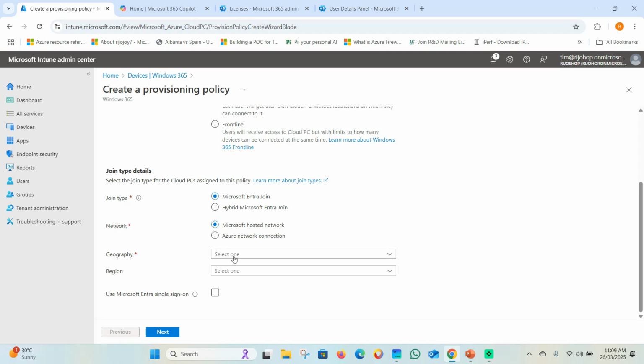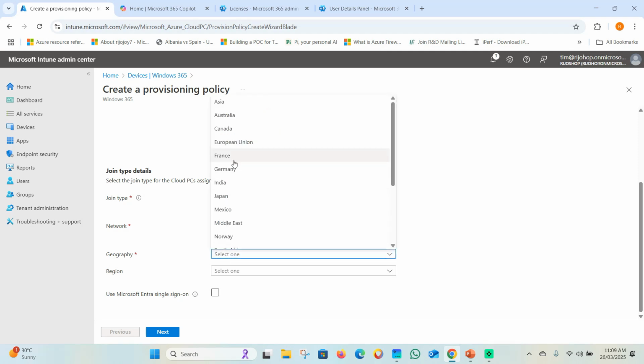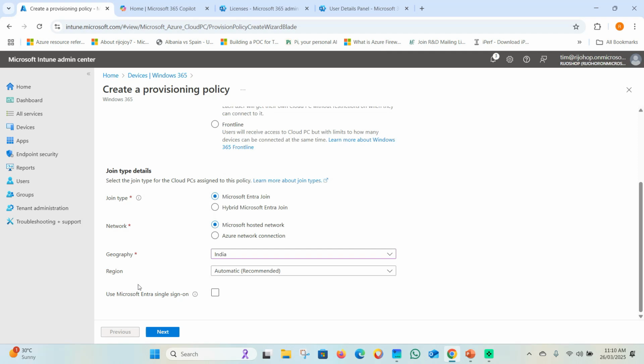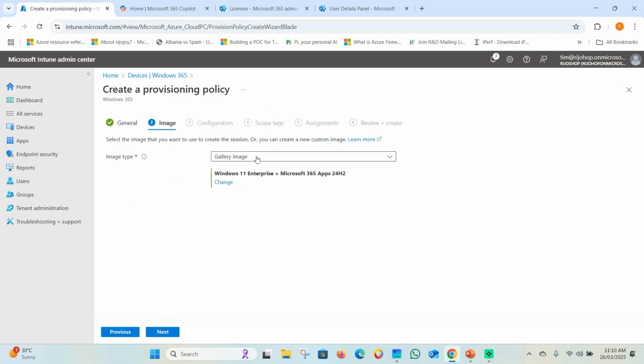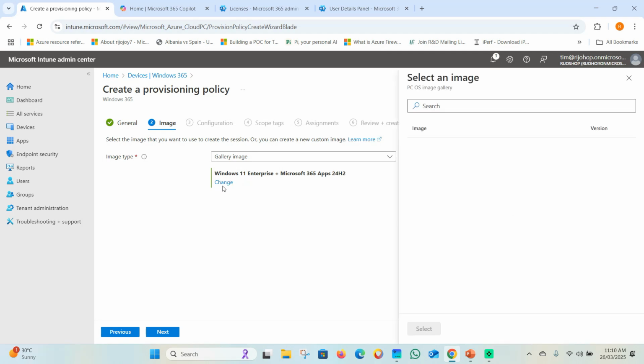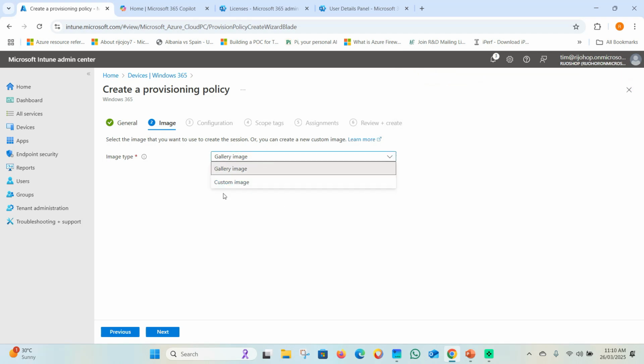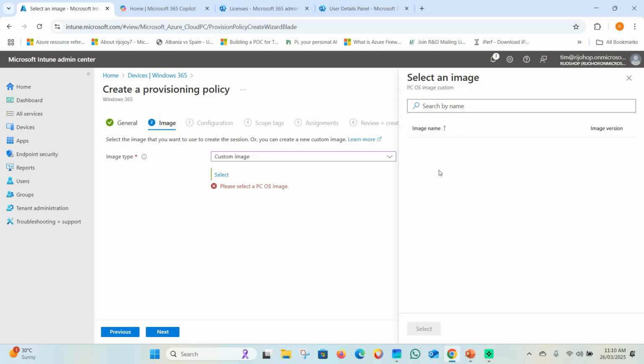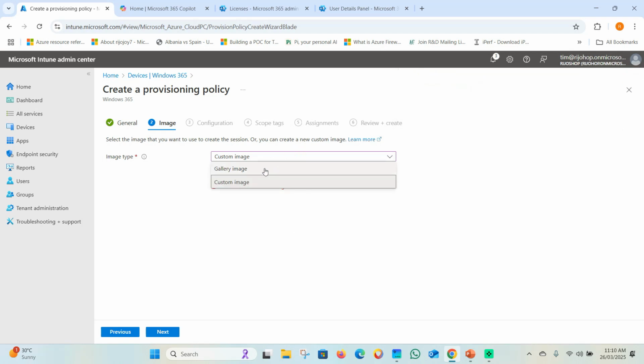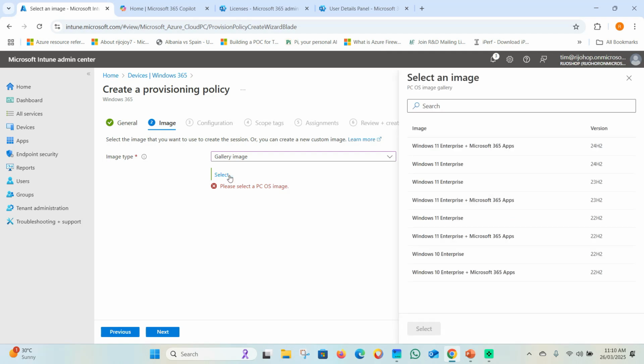Then you can select the geography location. I go for India. After that, the region is automatic, or you can choose different regions. Currently I go for the automatic recommended option. Here, use Microsoft Entra single sign-on. If I enable single sign-on, then after that you can see the image gallery. Windows 11 Enterprise comes by default. If you want to change, you can choose whatever edition you want. I go for the default, and you can also add a custom image; you can save a custom image. Currently I go for the gallery image. So now we need to choose the gallery image.